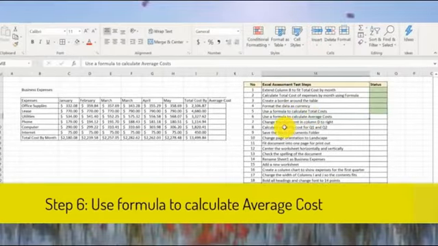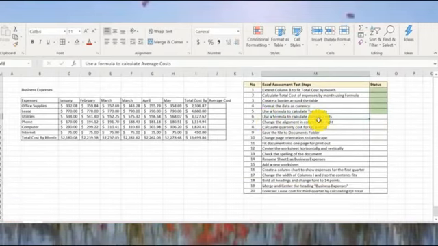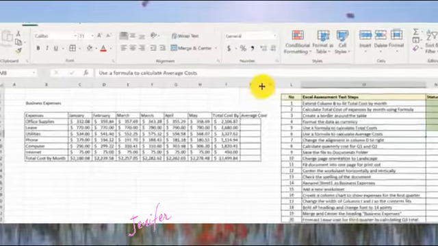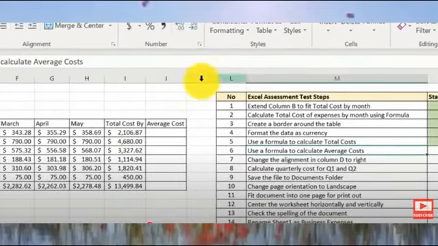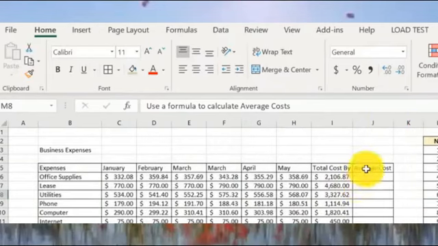Step number 6 asks us to use a formula to calculate average costs. For average cost, let's extend column J a little bit, and I'll show you another way to extend the column so all the text fits. You can just double click on the line that separates J and K, and that expands the column up to the size of the text that's in column J.